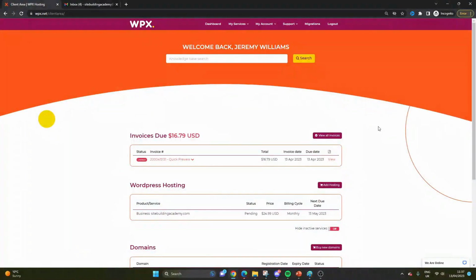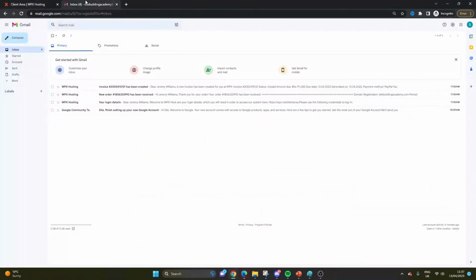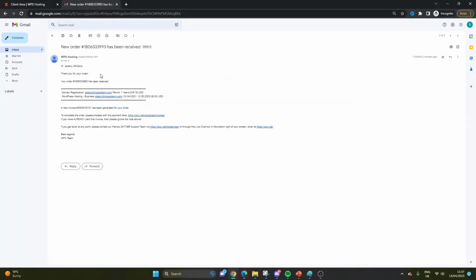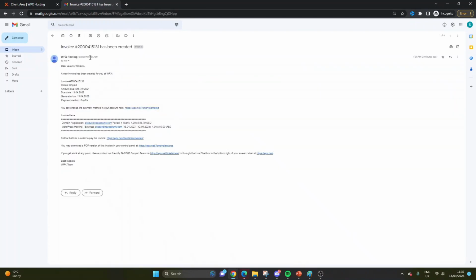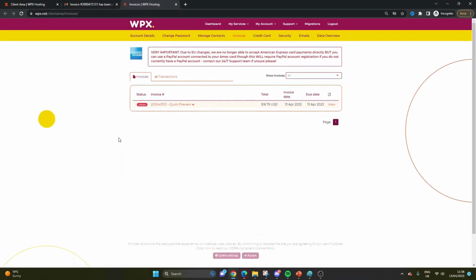Now, what you need to do to pay for your invoice is just head over to your email, the one that you use during sign up, and you will notice that you'll have an invoice that's been created and it will come directly from WPX. The first email will just talk about the order, what you've put through, and the second one will be the invoice itself. And all you need to do is, if you follow the link, you can pay the invoice directly in WPX. So we'll click that and you'll see it takes us to this screen here.